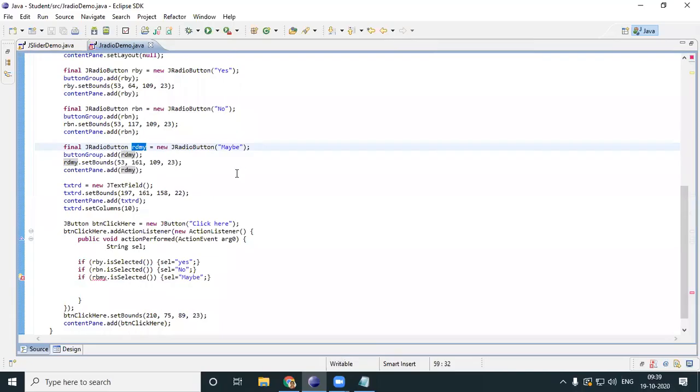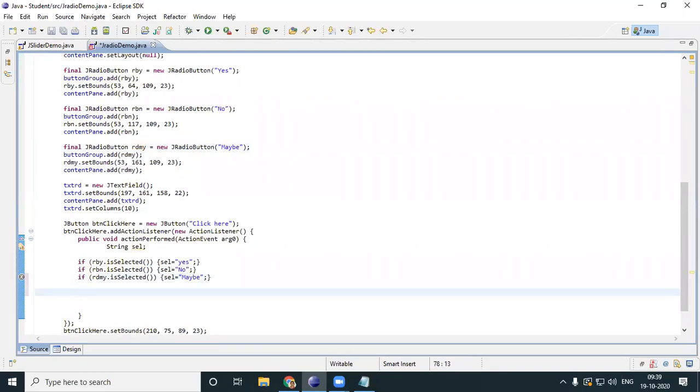Okay, this is RDMY. Control C, RDMY. How come that alone came RD? Okay, now it looks good. Very simple. Now I do even have a text. What was my text name? Text TXTRD, right? Control C. I'll give a text RD dot set. Text is my selected. Okay, T is capital.